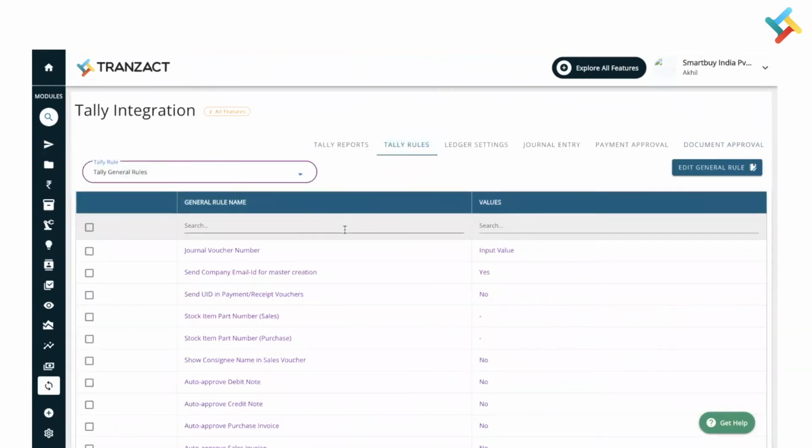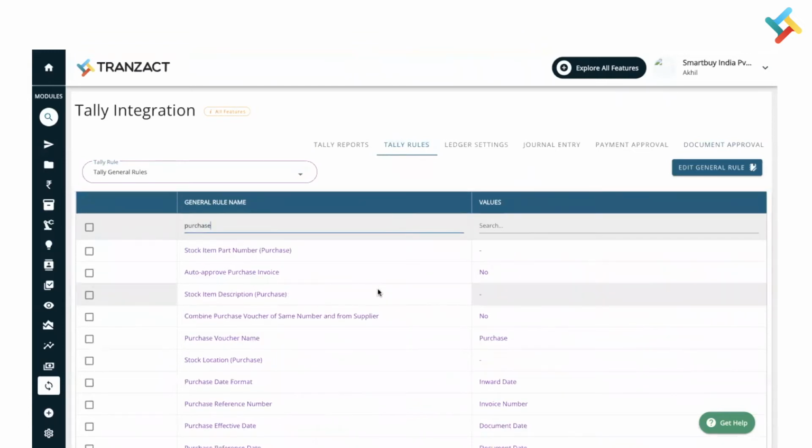Now, this is the list of all our Tally rules. Here you need to simply search for purchase and it will provide you all the purchase related rules. So if you can see, please check. Here is one of the rules, which is combine purchase voucher of same number and from supplier. So currently it is on no.